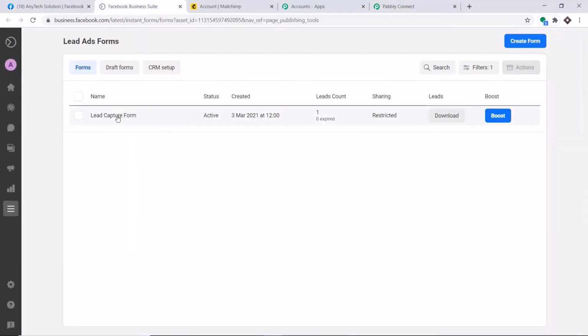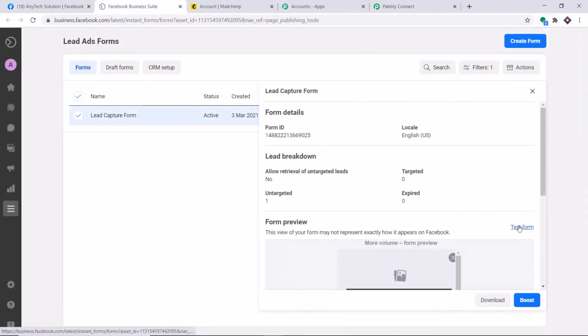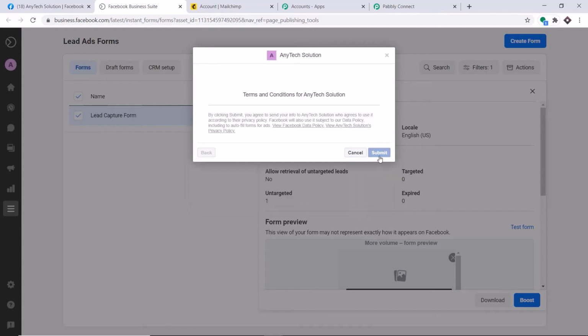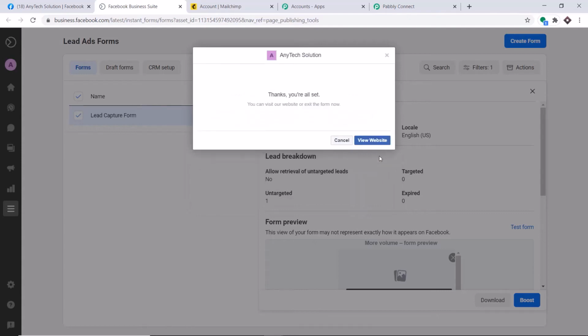This is the lead capture form, and I'm going to click on test form. This is the form and I'm going to fill in some details. The first name is Molly and the last name is Hooper, Molly Hooper, and this is the email, mollymary@gmail.com. And of course this is the phone number, 9131323417, some random phone number. Let me click on next and submit. So a person called Molly Hooper has submitted the form.